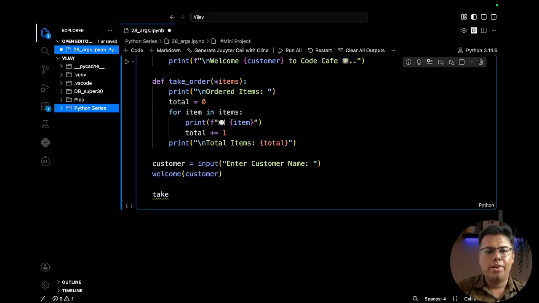Take items, or take order, actually not items, take order, and we need to pass the number of items. Let's say pizza, and this you can take from the user also. I'm keeping it hard coded as of now, and this can be taken from the user one by one as input, and then having that in a list, appending in a list, and then passing that list itself.